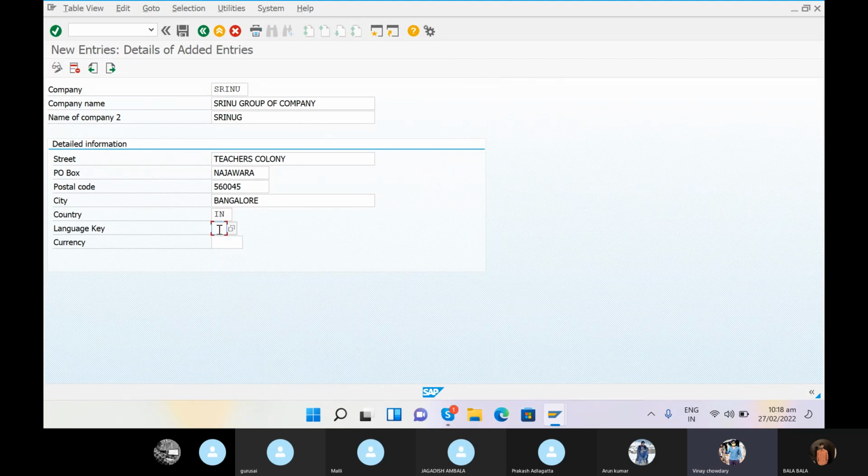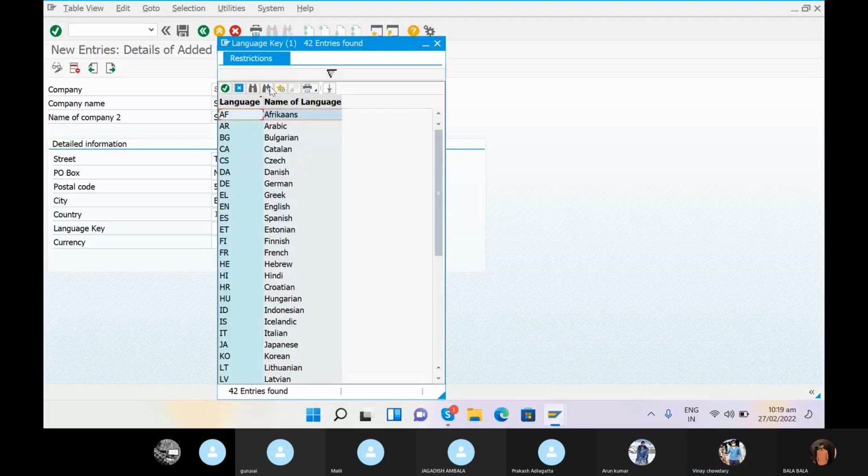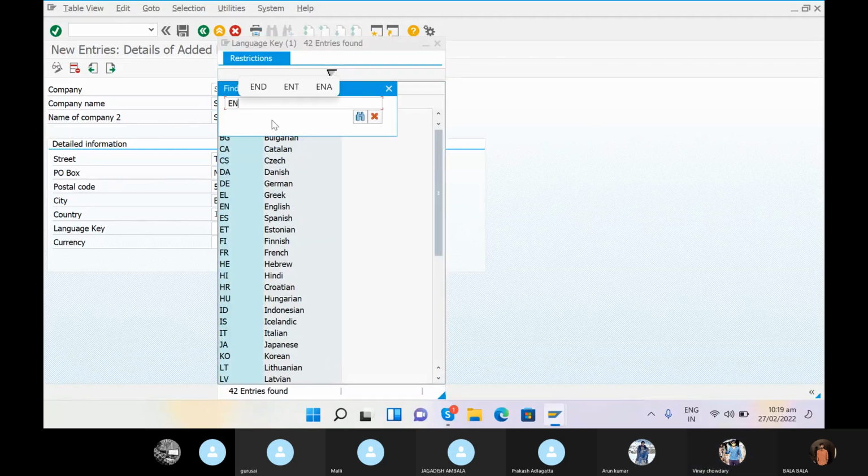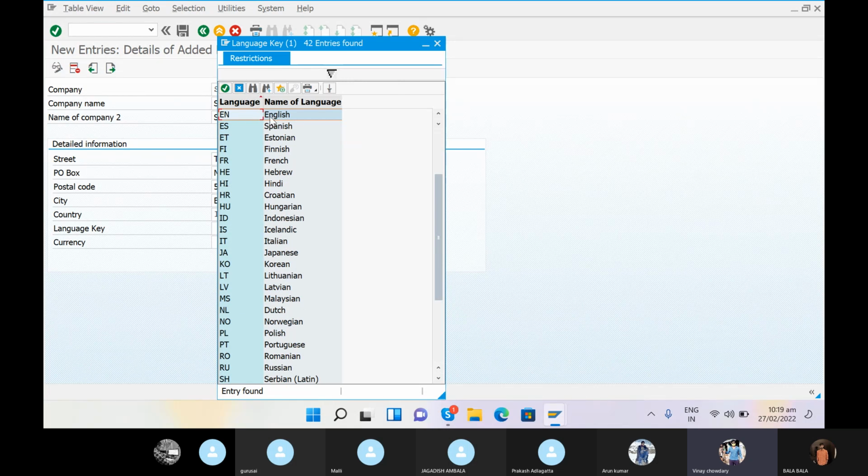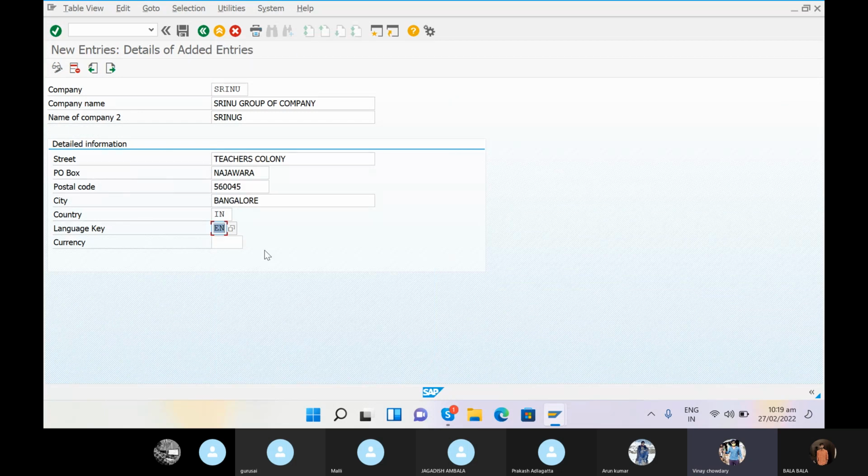And language key is what? Whatever language we are using, we can give here. Most of the countries will use the English language only, so in India also, we can use the English language. Go to the language key and give English. See here, Spanish people will be there, Greek people will be there, German people will be there. Whatever invoices they post in transaction codes FB50, FB60 and FB70, those reports will be recorded in that language only. So you have to understand.